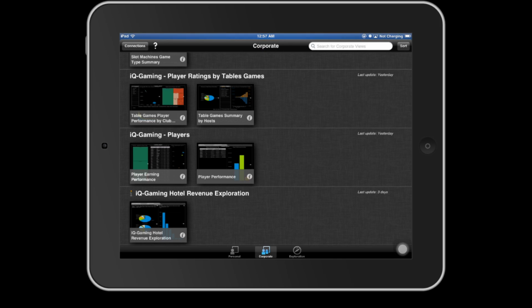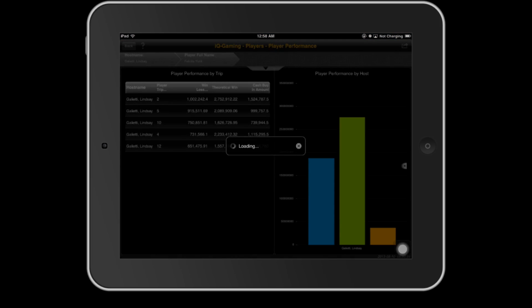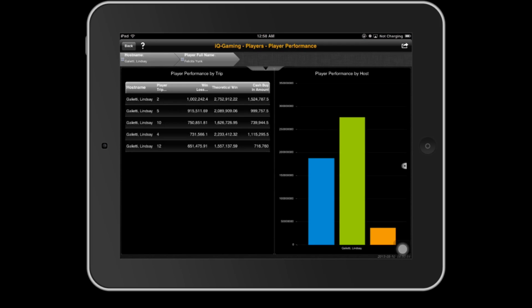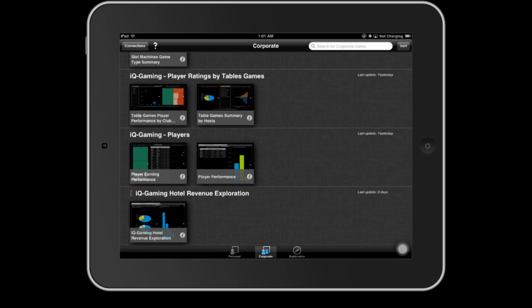Then let's also try to see the player performance view. Okay, so from here we can see that we also have dimensions on host names, some metrics on player trip numbers, of course win-loss amount, theoretical win, and cash buy-in amount. Now let's go back to our list by tapping on back.